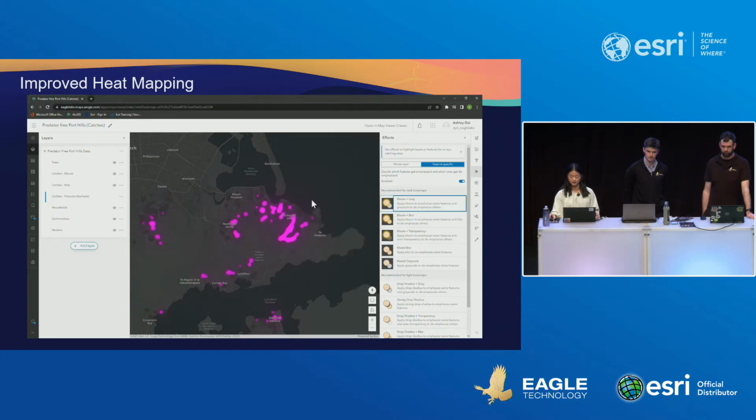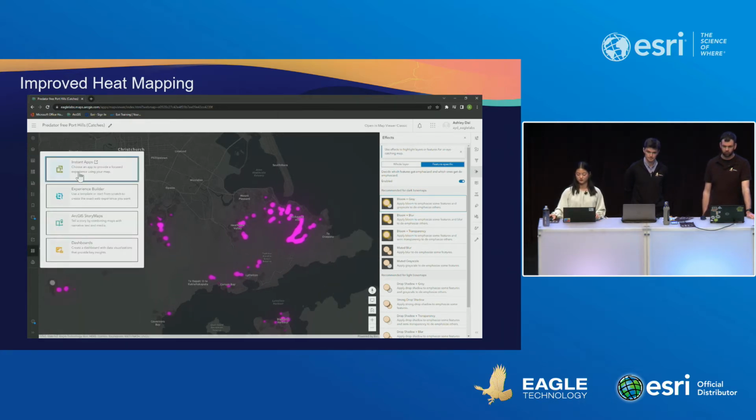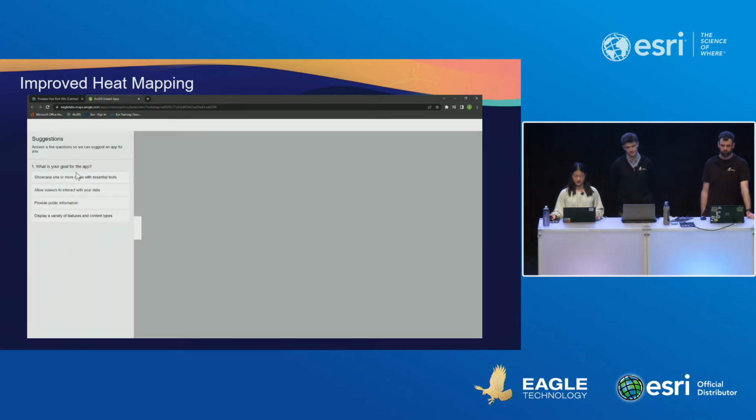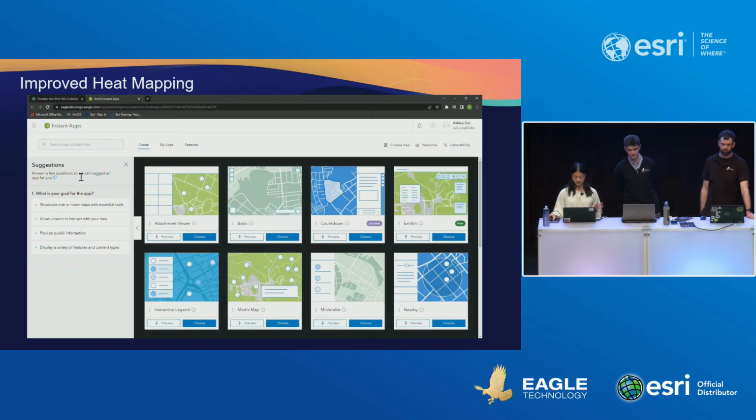From here, we can also quickly make an instant app with just a few clicks. Instant apps help you quickly transform any 2D or 3D maps into an app. And just to highlight a new feature in Instant Apps, on the home page there is now a Suggestions side panel under the Create tab. After launching Instant Apps from your web map in Map Viewer, you can use it to answer a few questions, which filters down app choices based on your answers.